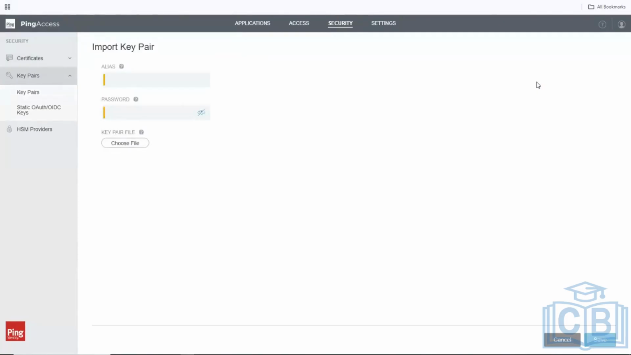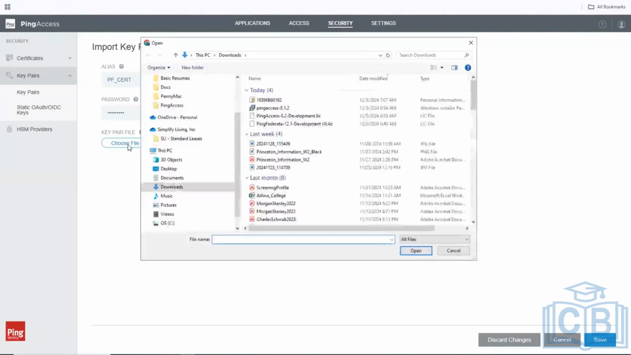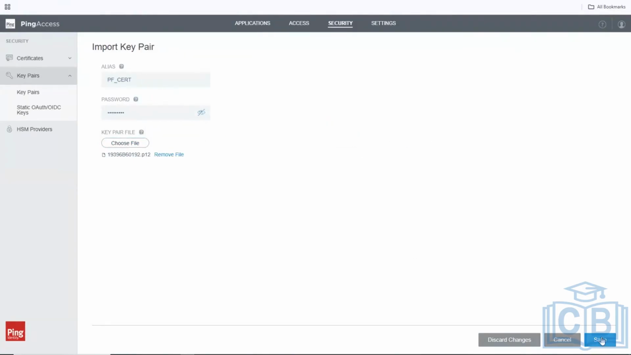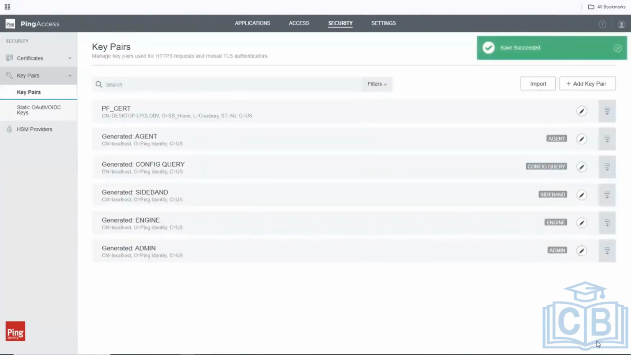Now here put some alias, maybe a PAPF certificate. Then the password, the password you have given. And choose the file. Now save it. That's all. Once you save it, you will have the certificate displayed there.